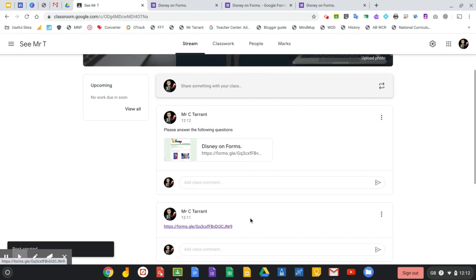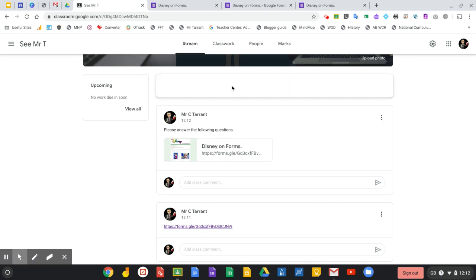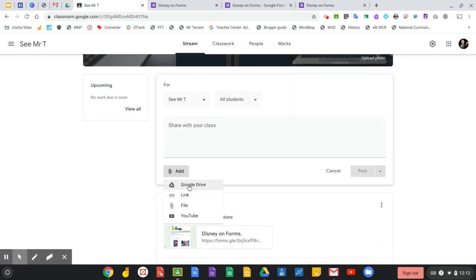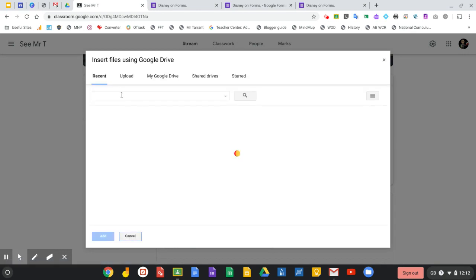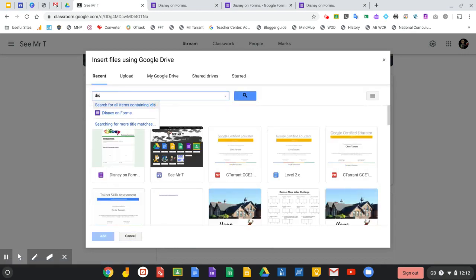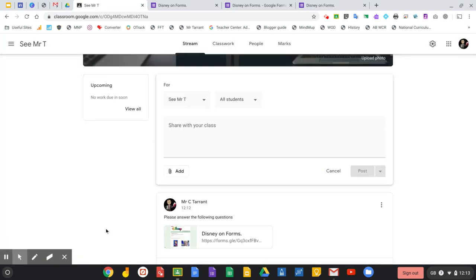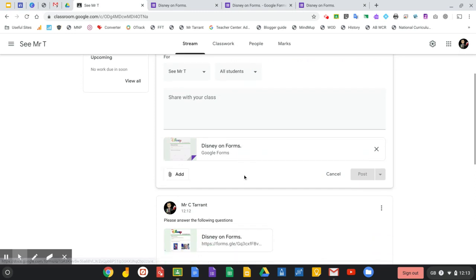Now, both of these are ways of sharing my Google form onto my class stream, and it gets the result where my pupils, my students in the classroom can access the form and answer it. One thing to watch out for doing it this way, if I go to add and file, or file from Google Drive, and add the form, so I'll find the form, I'll go to my Google Drive, and I will find Disney on Forms is there. It's there because I've been working on it. I click add.